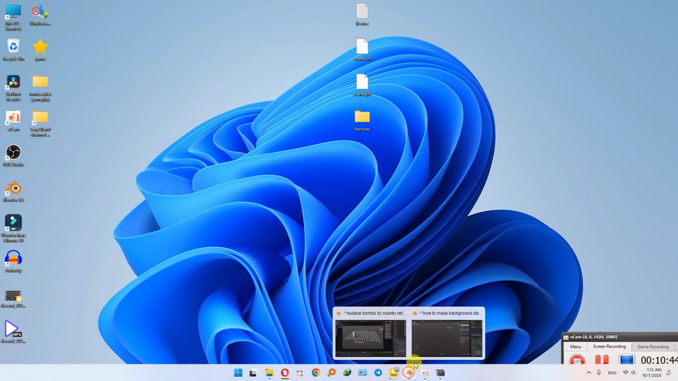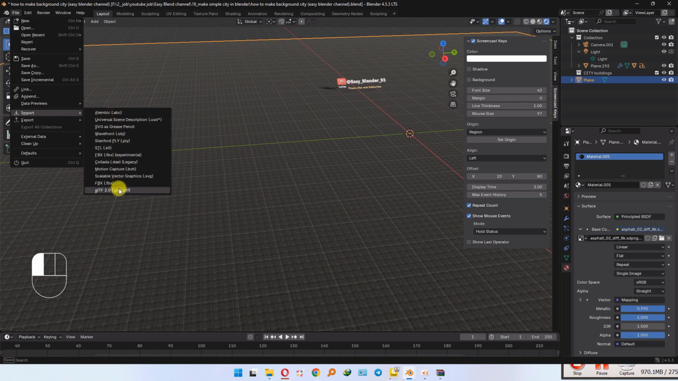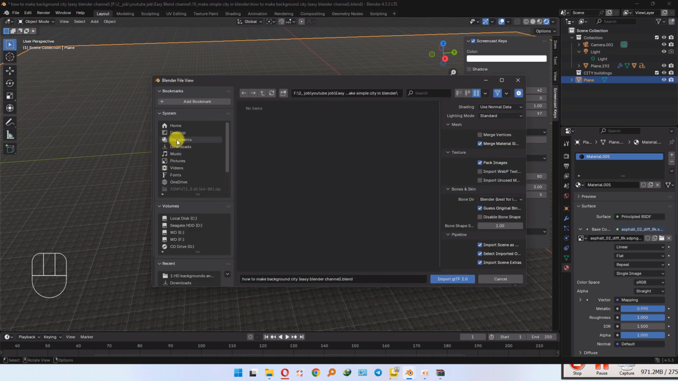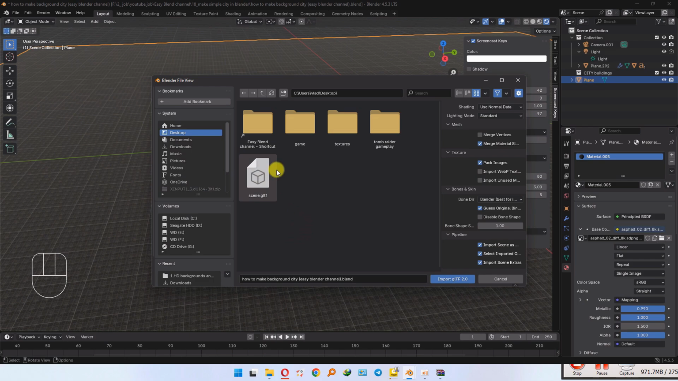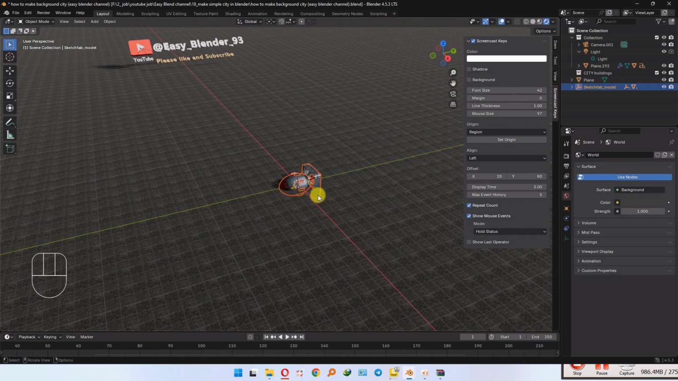Now go to Blender and click on File and from Import choose glTF. Go to your desktop and choose the file. Okay, our model is imported.